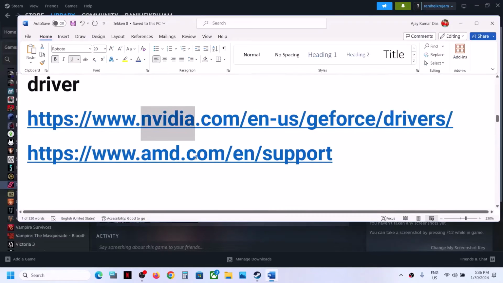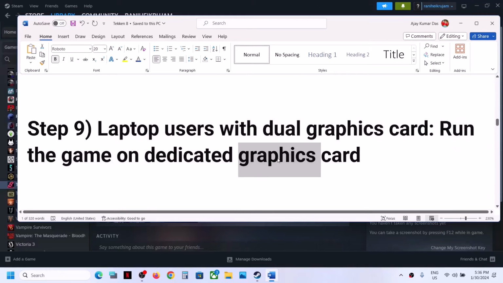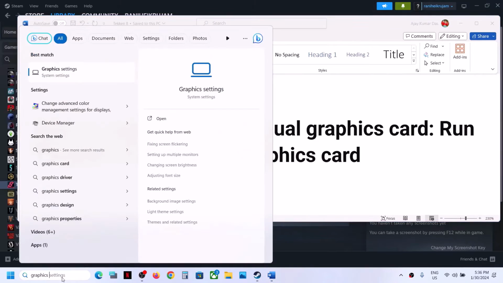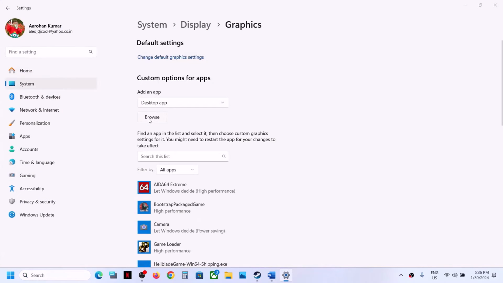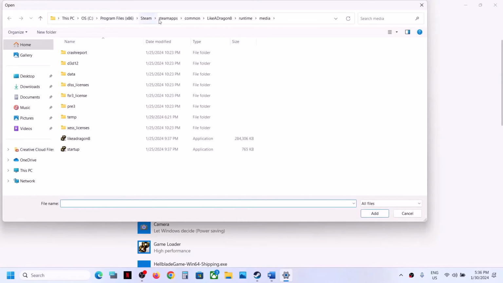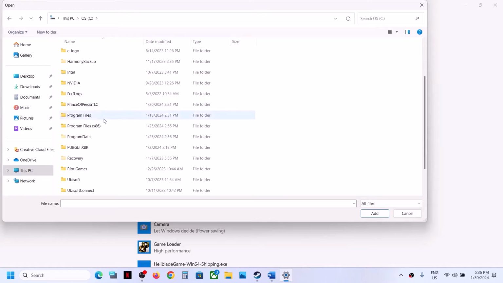Now the next step is, this is for laptop users with dual graphic card. Make sure that you run the game on dedicated graphic card. For this, type in graphics settings in the Windows search box and then click on graphics settings. Now click on browse and then go to the game installation folder. If the game is installed in C drive, open C drive, program files x86.